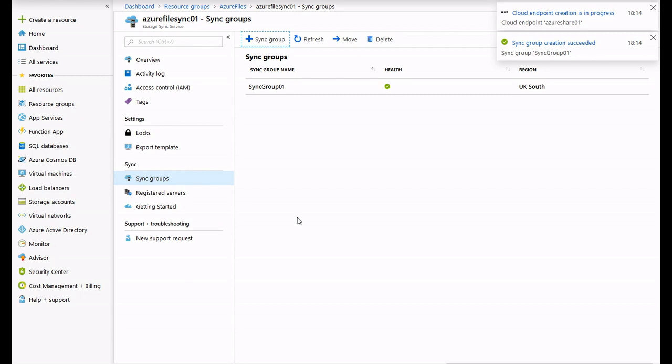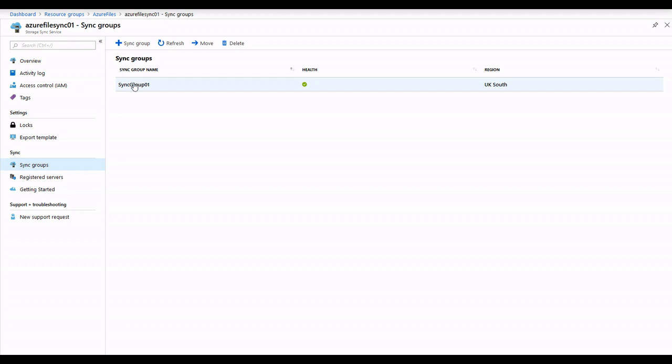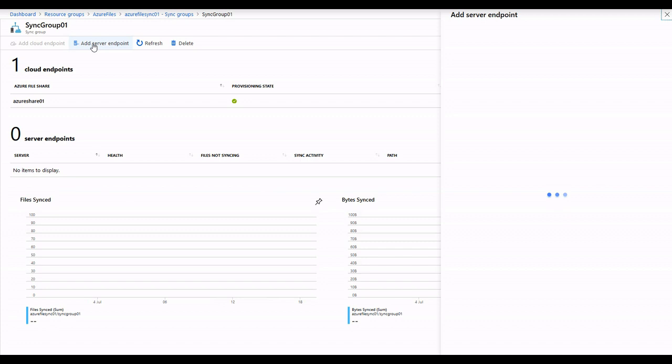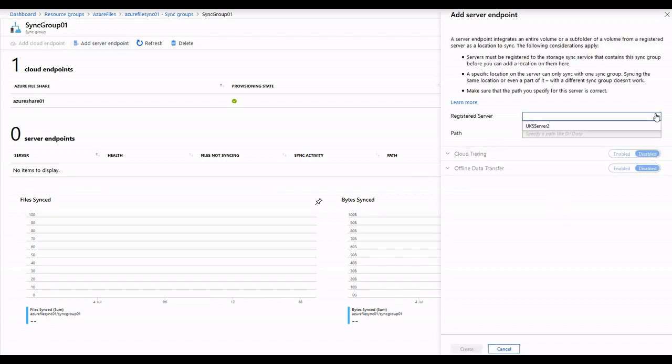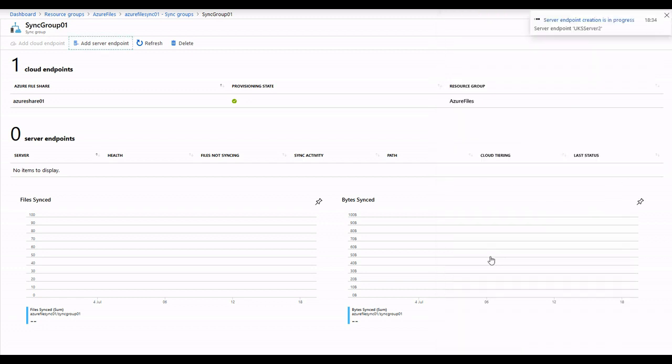Now we can go back to our server share. We wish to sync up to the Azure cloud storage we created. So this is currently c:/file share. To our sync groups, double click the sync group. So we have no server endpoint, so we need to create one. So click server endpoint. Your server name should be in the drop down. List the path and directory you want to sync. So in this case, c:/file share. Click create. So then that should now create an endpoint for us to sync.